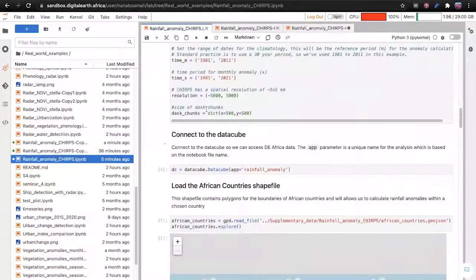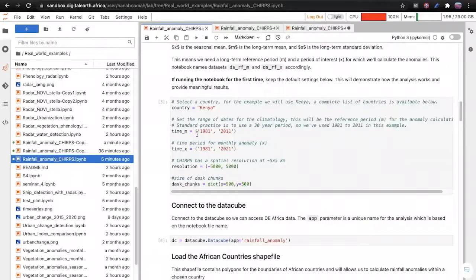So I just changed the name to Kenya here. Then the climatology range, I still maintain the 1981 to 2011. That's the 30 years. But you can also change it if you want to do it from 1990 to 2020. You can do it based on the information you want to get. Then the time period for the monthly climatology, you can change it. You can do it from 2000 to 2021. All these areas, you are allowed to change or manipulate in a way that will suit the work you are doing.